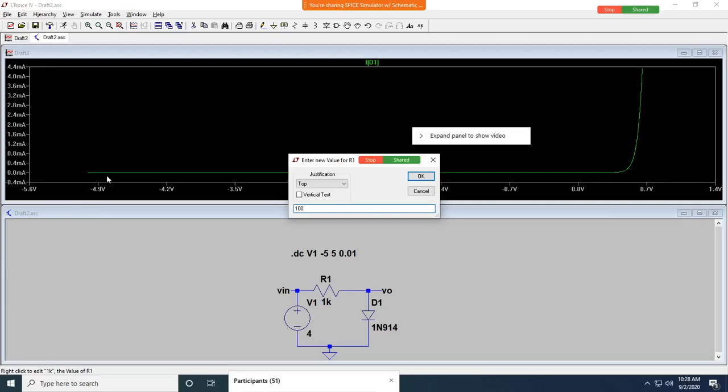Does the shape of the graph change? Or does the current magnitude change? What will change? What is the impact of this change in resistance? The current magnitude may change. What will be the current magnitude? It will decrease. Or when you are reducing the resistance, current should increase, no? Yes, sir.